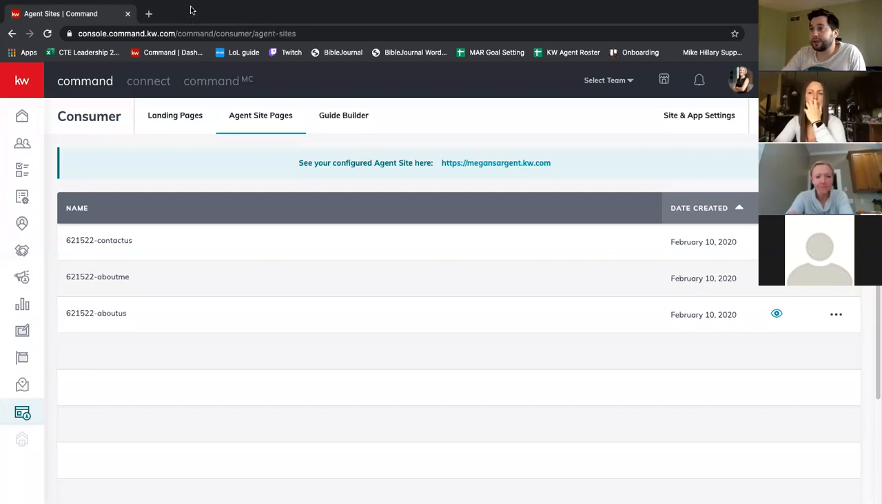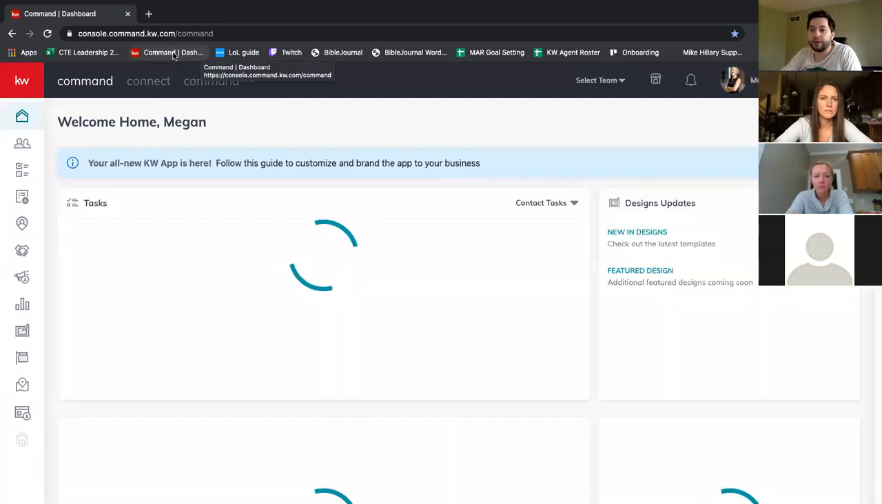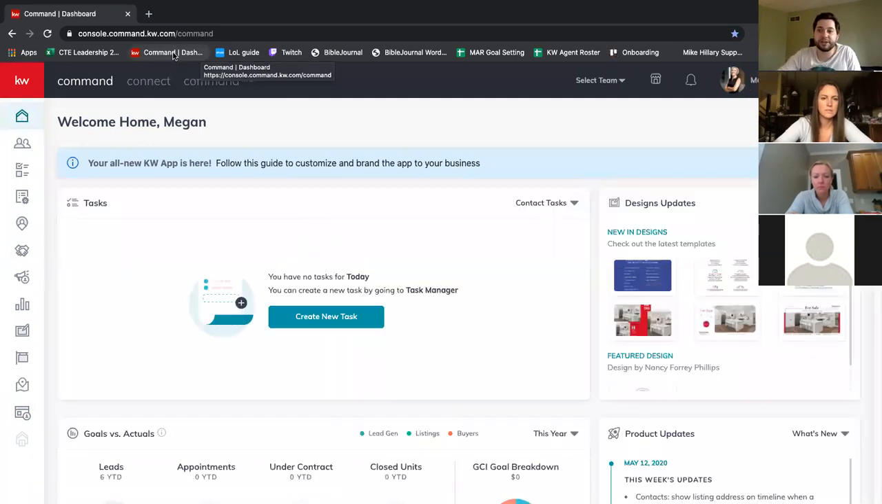So first thing, as you can see on my screen, what you want to be doing is you want to make sure that you're in Command. To get there, I just have it as a saved bookmark here, but you can always go to agent.kw.com and then you use your KW username and password to get into there.